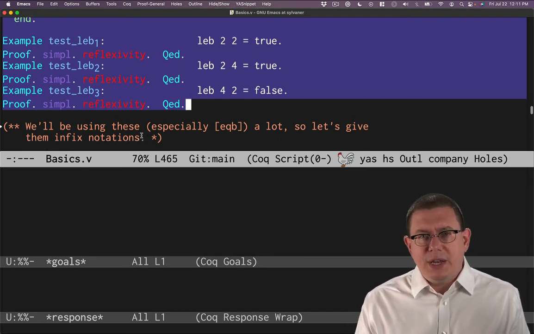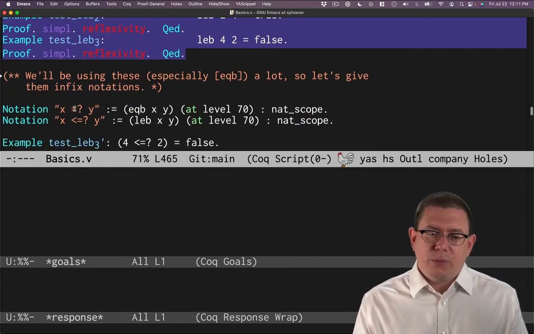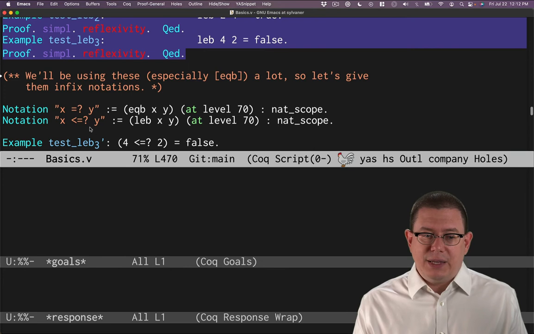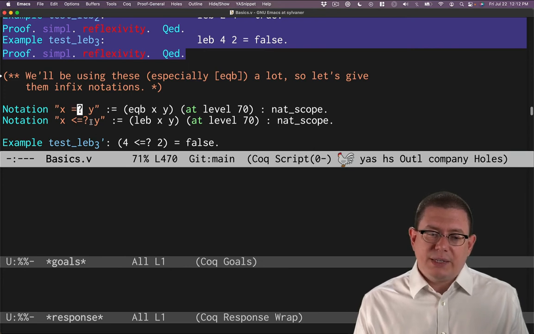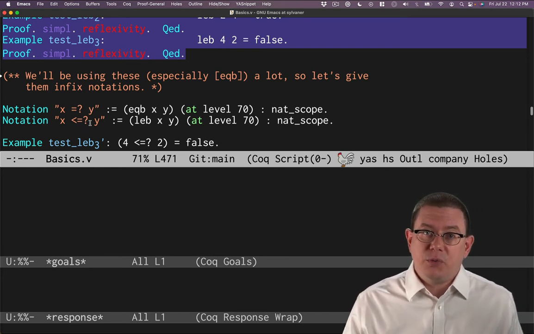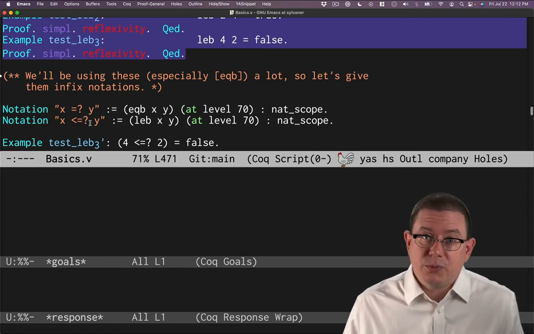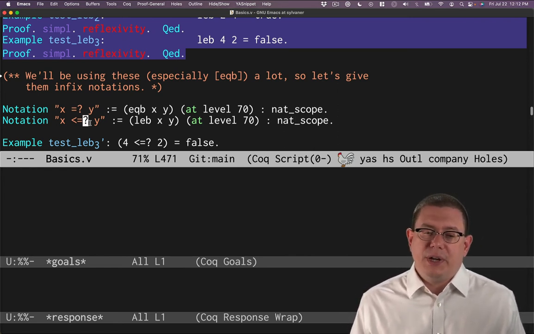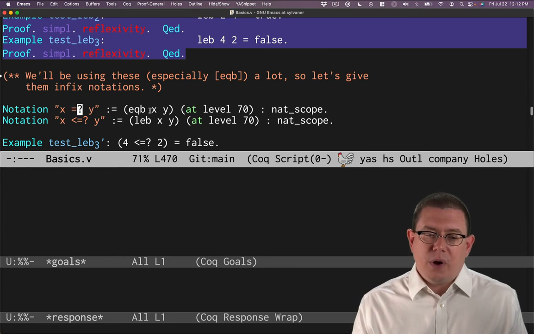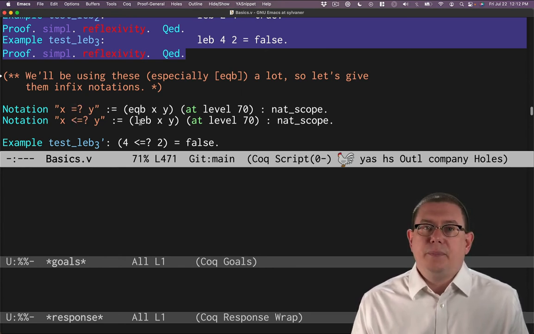So let's give them an infix notation instead of having to always write it as a function. And in fact, we'll write it with the notation you might expect, equals or less than or equal to, except we're going to put a question mark after it here to indicate that we're testing it with a function that computes something and returns a Boolean. This is what the standard library does as well, so we're being consistent with its naming choice there. So equal question mark is eqb, less than equal question mark is leb.